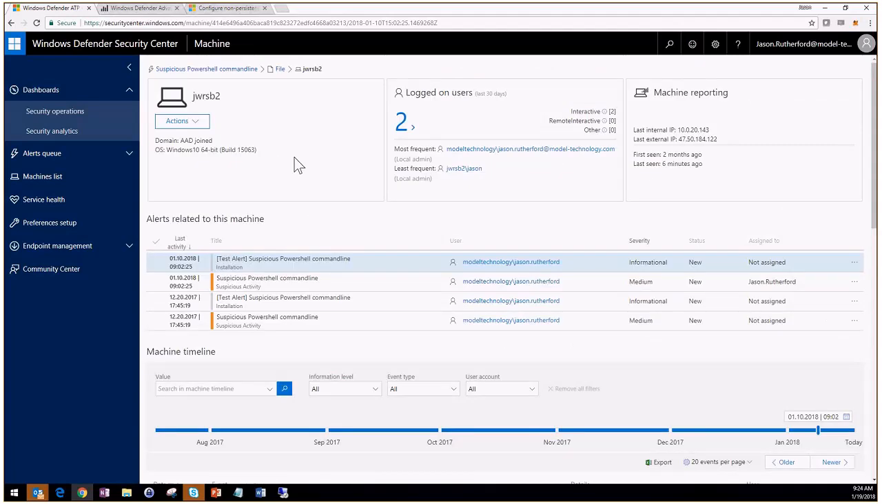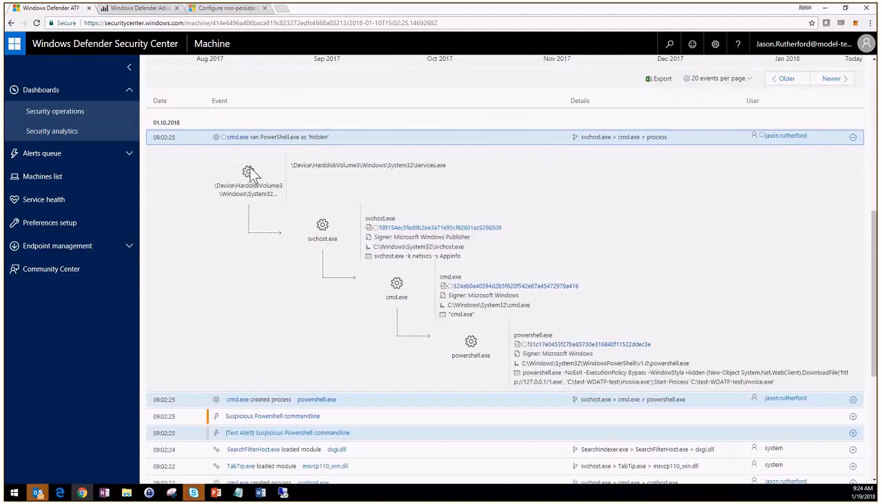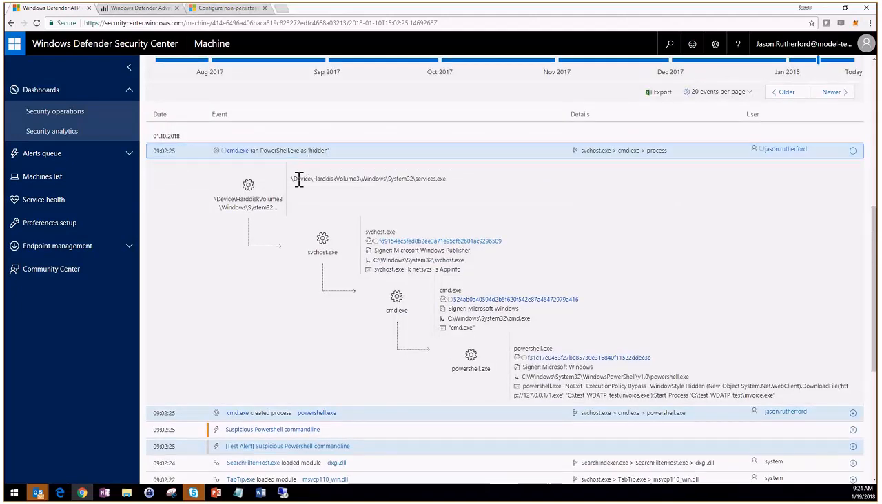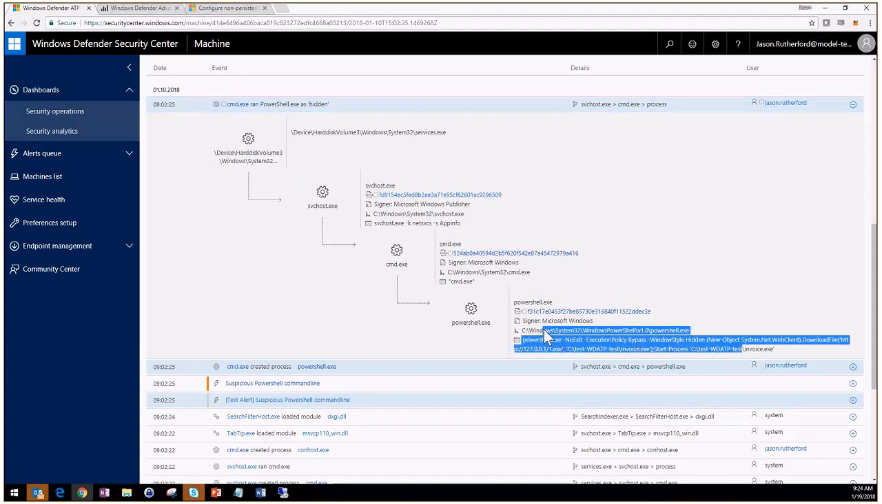But from here, we can see that the suspicious command line ran. We're going to take a look at what actually occurred. So the command.exe ran hidden. And you can see where it was started from, and we can follow it down to what was going on with it and what it touched, all the way down to the actual command that was run here, right? And everything associated with it.